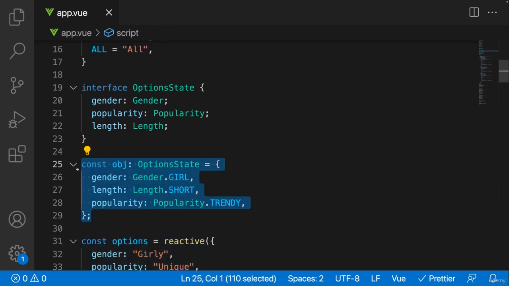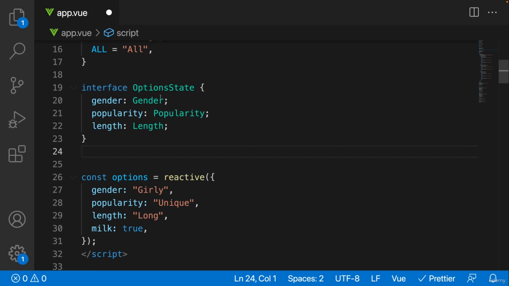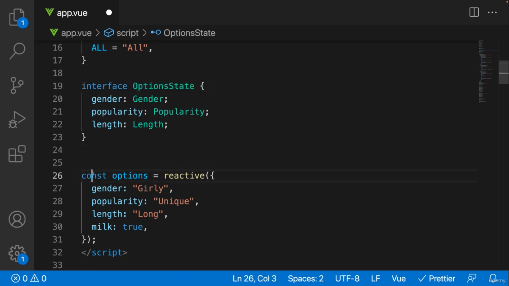This was just kind of a test object. We don't really need that. But what I want to do is grab this type and apply it to this reactive state. In order to do that, you might be thinking we can just do the same thing that we did over here. So we could do just colon and then that. But that's actually not how it works.